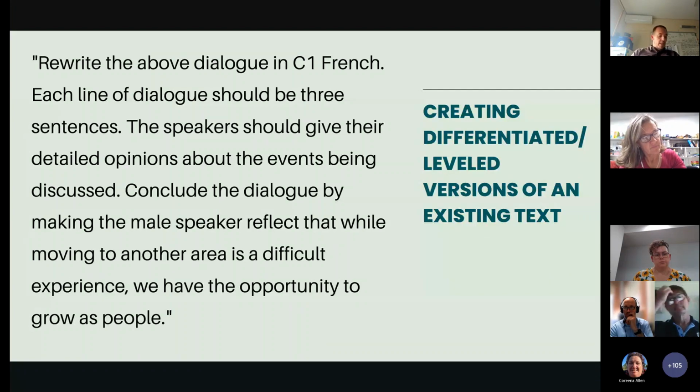Creating differentiated or leveled versions of an existing text. So you could say, rewrite the above dialogue in C1 French. Let's just say we'd made that one about a move to the Central Coast. Please add 3 lines of dialogue to each sentence. So very similar to the last one I showed you. You can make it longer. You can tell the speakers what you want to say, and ChatGPT will do that.